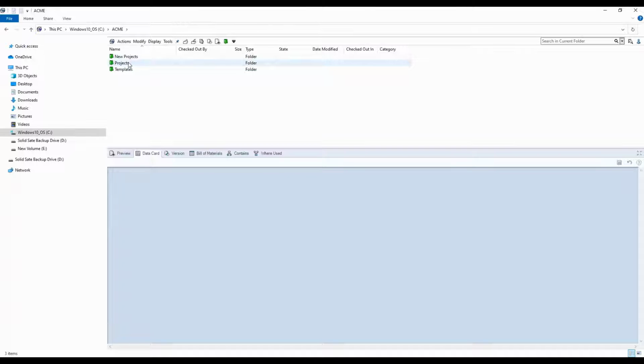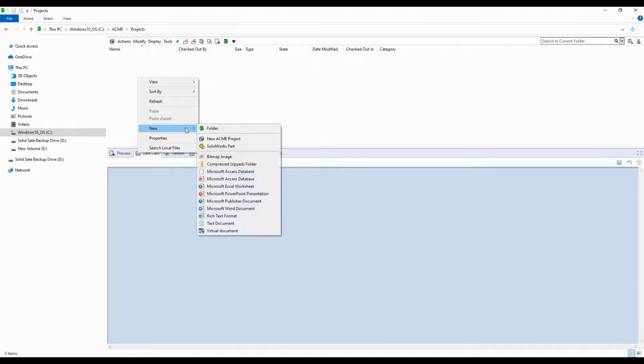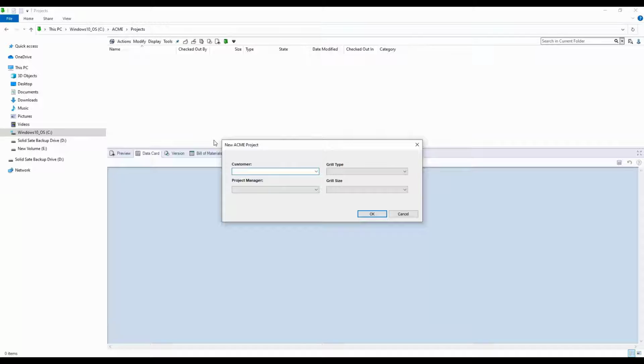Now, I've created a couple of dummy folders in here. In this projects folder, this is where I want all of my projects to go. All right, so in this example here, I'm going to right-click, and I want to create a new project. You will notice in the right mouse menu, there is an option for a new Acme project, and I simply click on that. Now I'm presented with an input form. This is requesting information from me about the project. So I pick who the customer is going to be. I pick that from a drop-down. I pick from a drop-down again who the project manager is going to be. I'll assign that to myself.